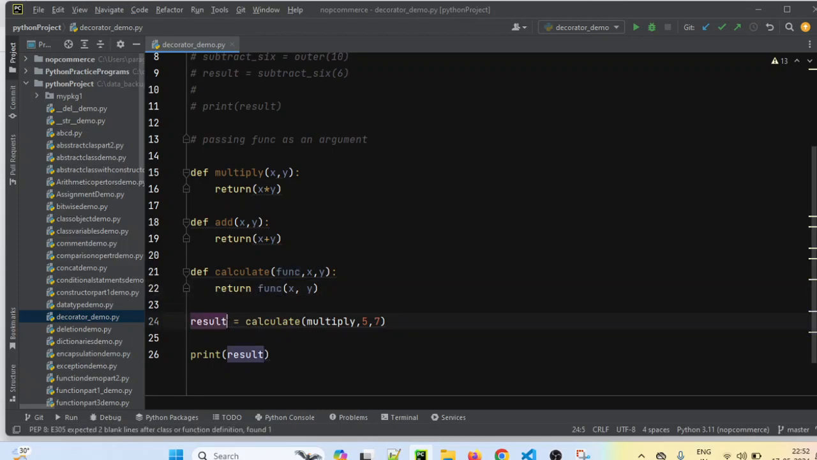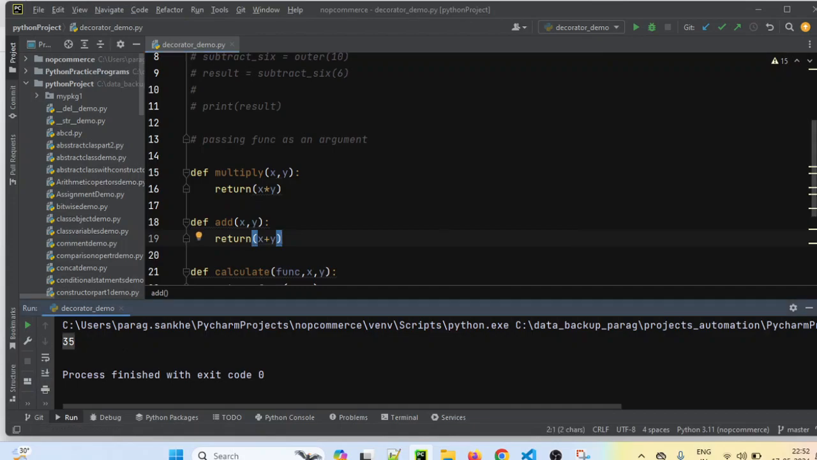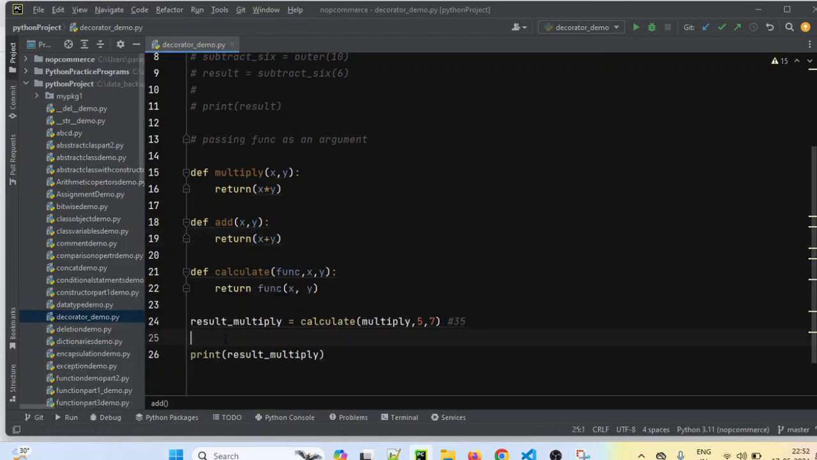So here first, let's say I'm just going to create one variable, result of multiply. Calculate, I am passing the multiply function here along with 5 and 7. So what is the expected output? It should give you the value 35, because it will perform the multiply operation. We are passing the multiply function here, so it will go here, it will call the multiply function along with the x and y values, and it should return 35 as output. Now let's print this output and execute it. We can see 35.